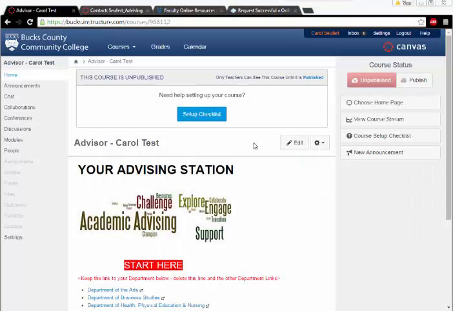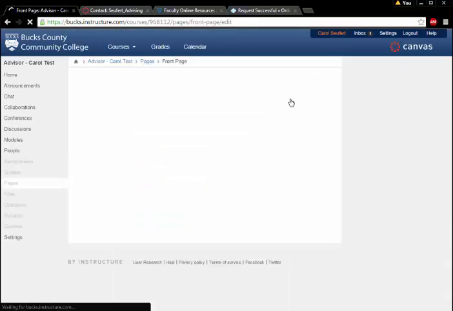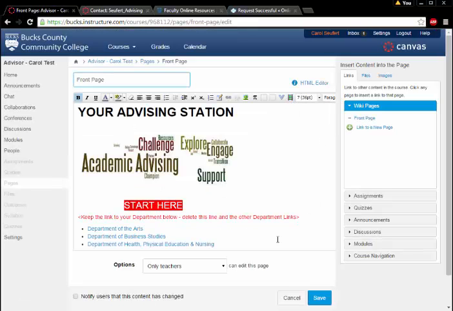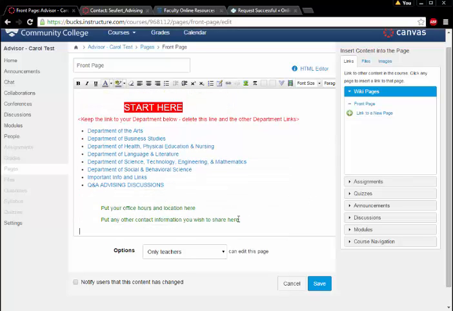The advising space comes preloaded with a template. You can edit the front page. You can remove links to the departments that aren't applicable. And you can add any other information that you want onto the page. So you can put your office hours and location or anything that you want to contact with the students.